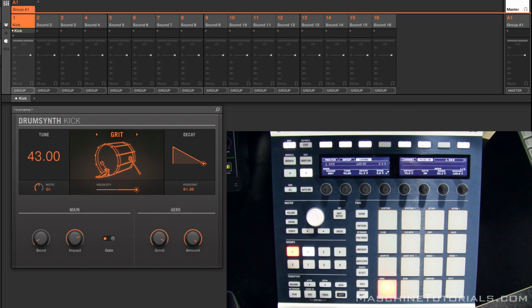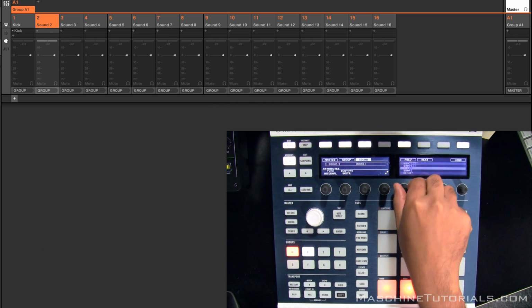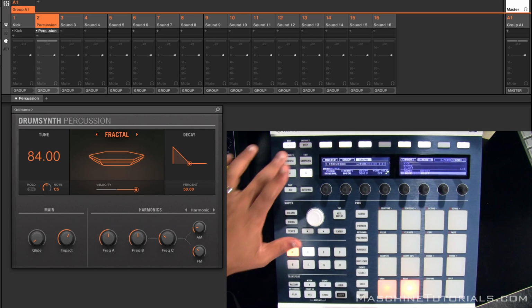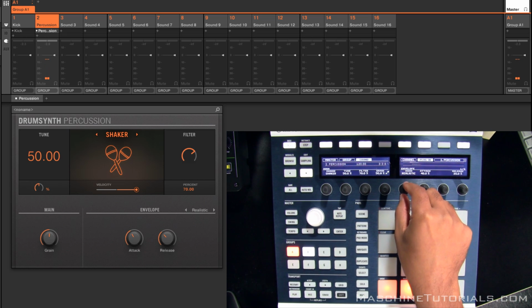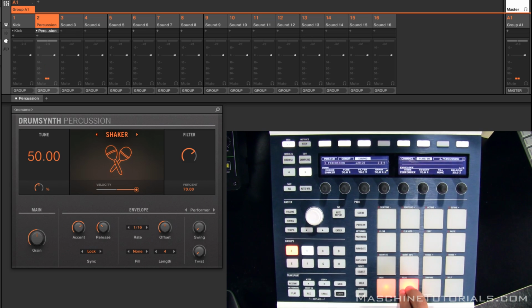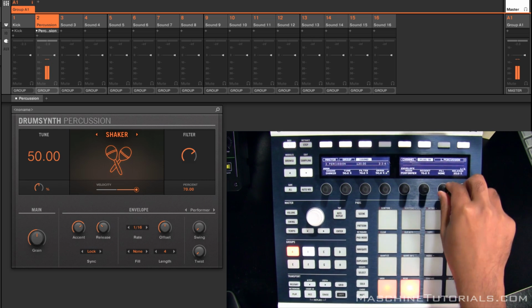Really cool there. And then also, let's go over to the shaker. So I'll load the shaker up, go down to percussion, and I want to go over to shaker. So it sounds cool. But you can actually change the mode to performer. And of course, it's going to go along with your tempo. You can even do fills.